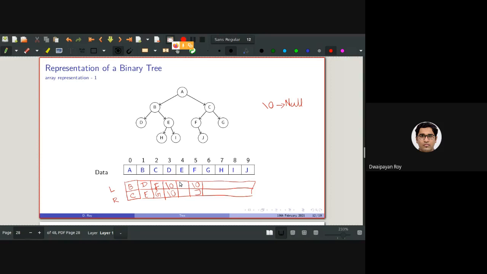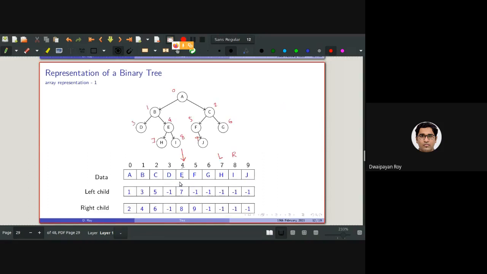So my question to you is, instead of storing the index values of this data node, if I store the actual data, instead of storing 1, if I store B here, instead of storing 2, if I store C here, why am I saying that it is not an efficient representation? Why? We will have to search for B in the data. No, I'm actually storing the value of B here.